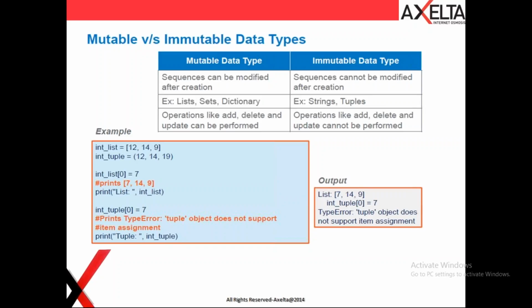So the data types are categorized into two ways: mutable and immutable. Is it clear? Strings and tuples are immutable. You can't modify them. And lists, dictionaries, and sets are mutable. You can modify them, add elements or change them. So this is something about all the data structures we have. Next, we directly go ahead with the functions.